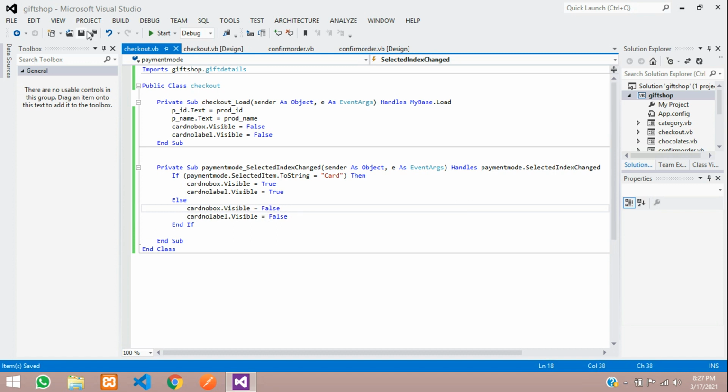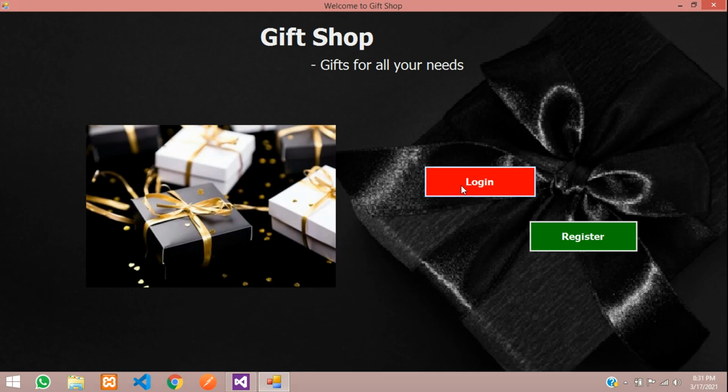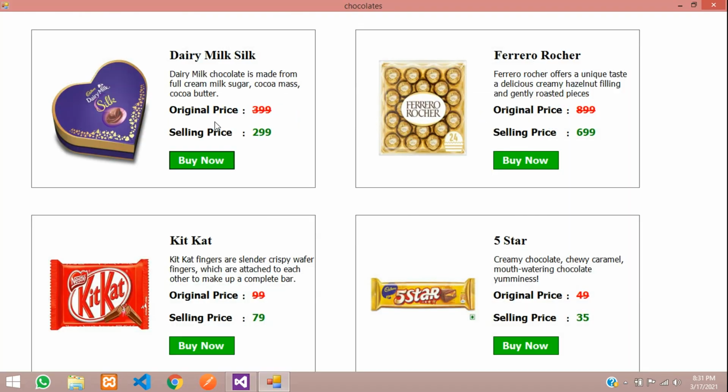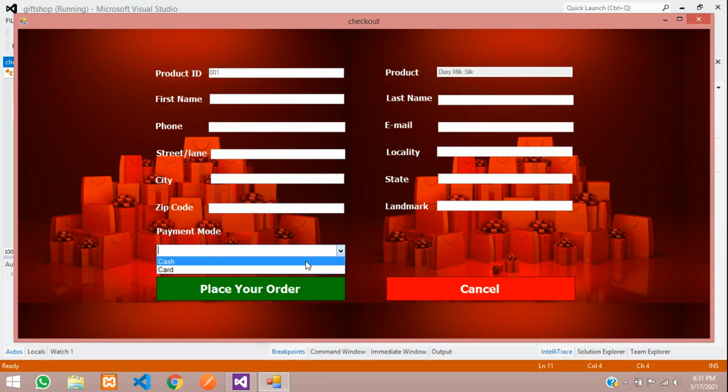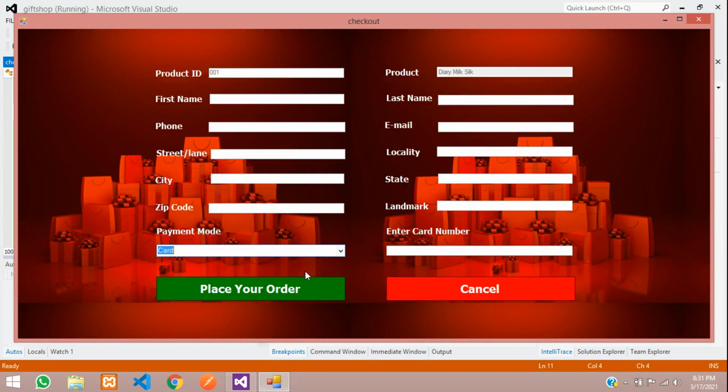Now let us just test this much. Click on login, chocolates, buy now, and you can see here, when I click on cash it's normal. When I click on card, you can see enter card number. Once again if I change to cash, this thing is disappearing.